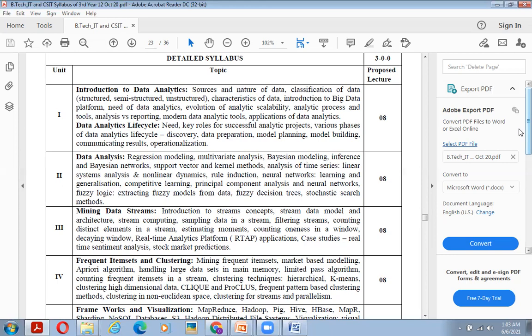Then we have our fuzzy logic, which helps with extracting the model. We have our fuzzy decision trees and the stochastic search methods. So this whole unit is all about machine learning, which is not written out here.